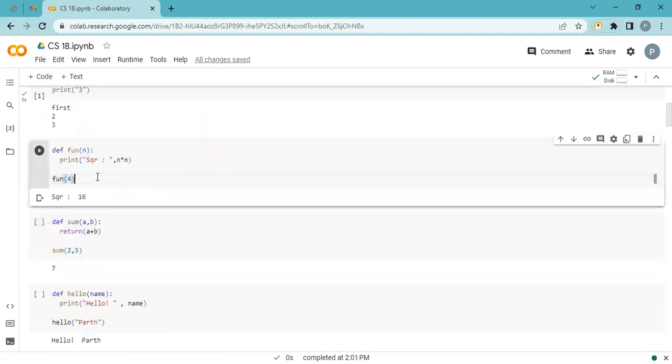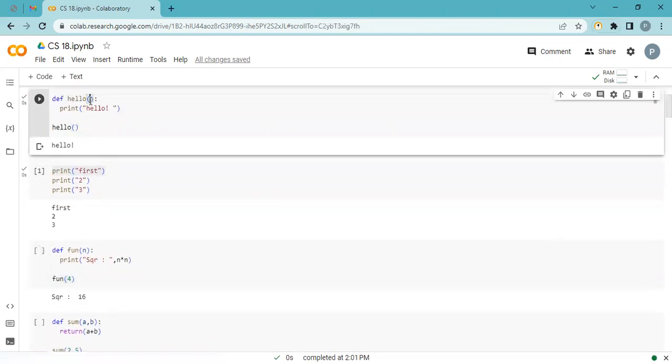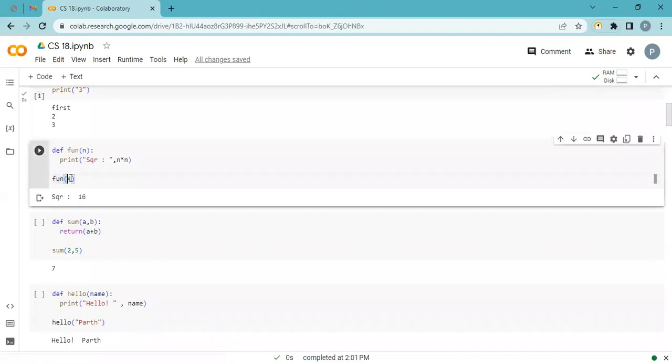One more example, passing a value. Now we can see here the bracket is empty. But now when I call my function, I pass some value. This 4 is called the argument. This n is called the parameter. I pass some value, and this value is stored in this particular variable name n. And here I simply print the square, n into n.